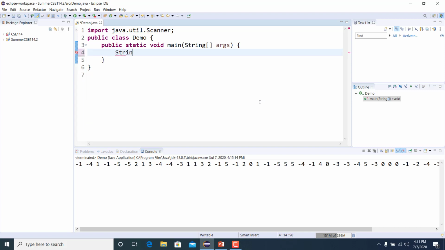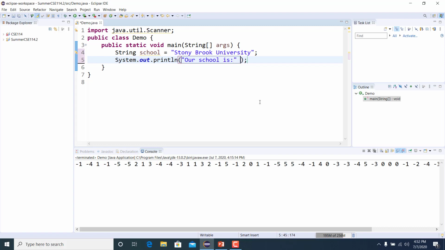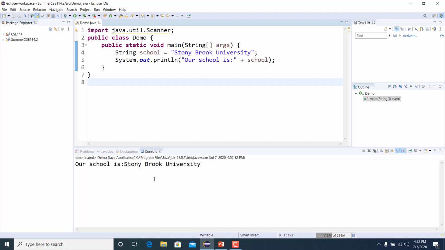Let's do string school is equal to Stony Brook University. Alright, so let's print it out. Our school is, and then school. No surprise, we should get the name of our school. Our school is Stony Brook University.